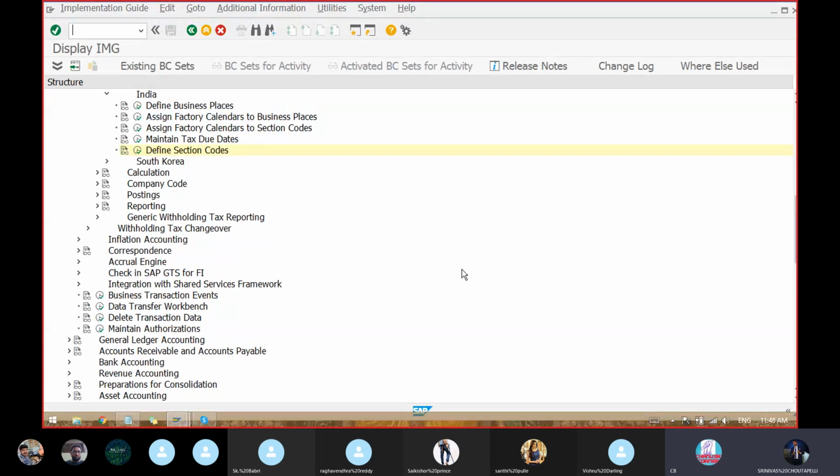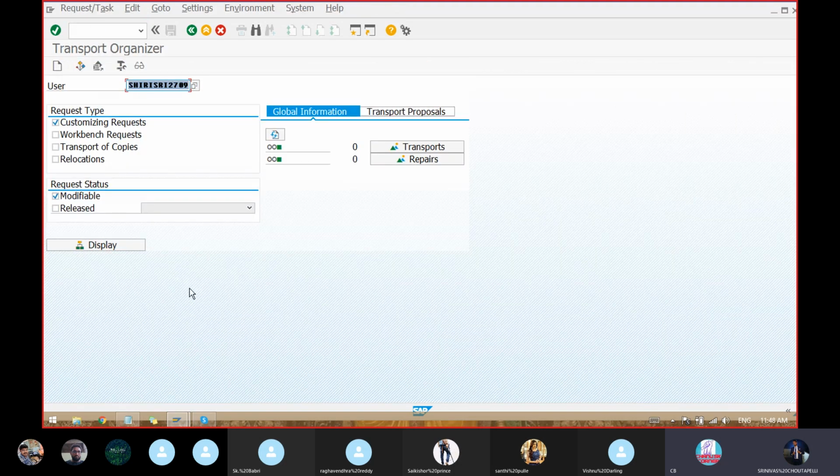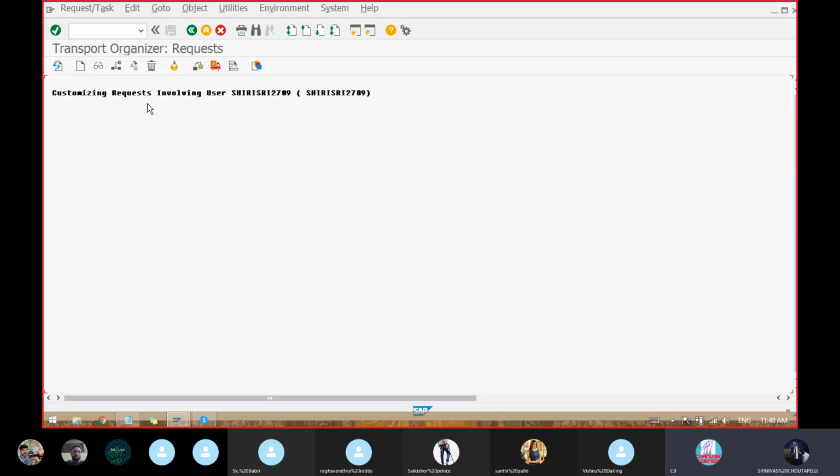So where is that? Just go to SE09. In SE09, we can see all the transport requests. Just go to the display option, modifiable. Here we couldn't find anything because this is released status, not modifiable.